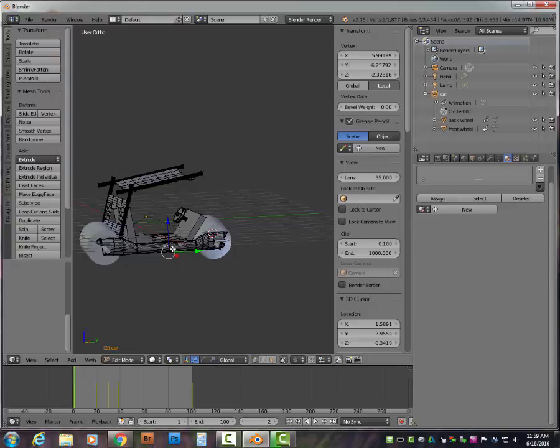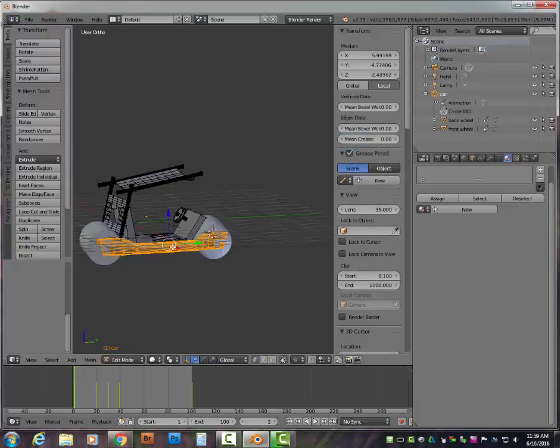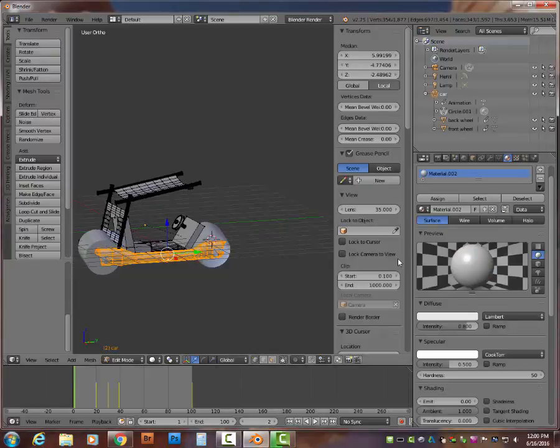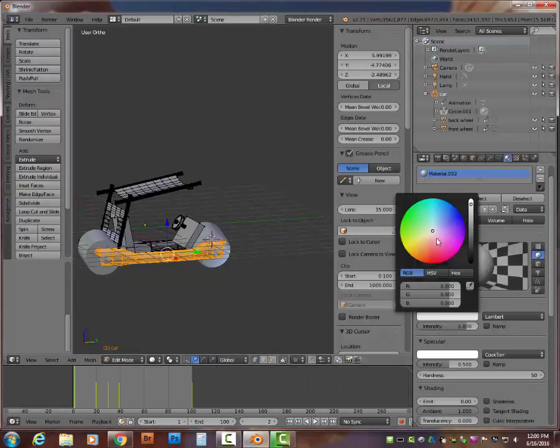But I also like to see it all together before I start coloring it. So all I have to do now is mouse over, select something, hit L, and it selects everything that's linked. Okay, this one, I'm going to give it a new material.